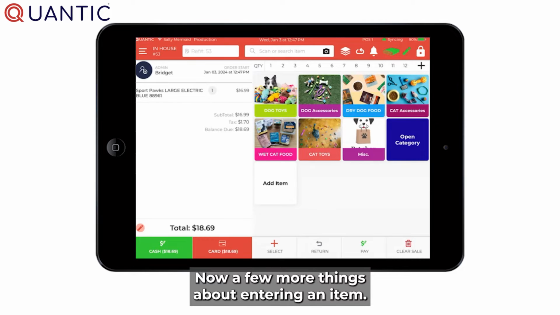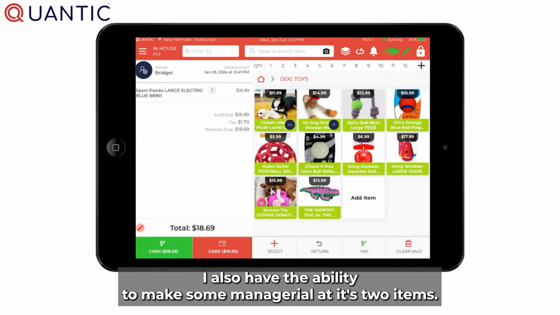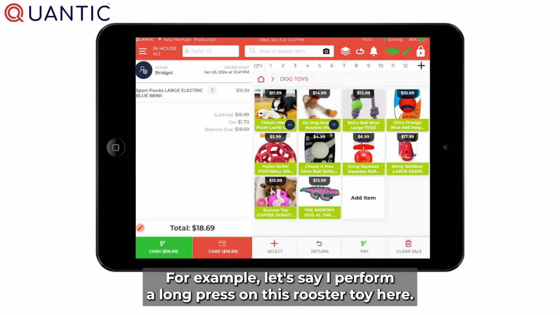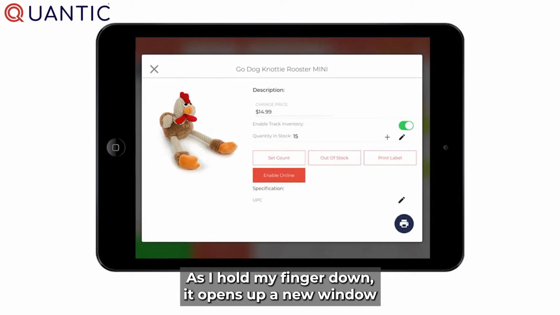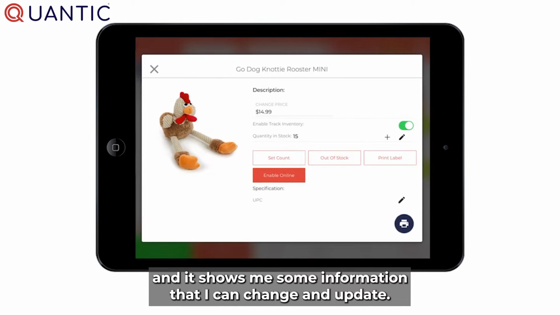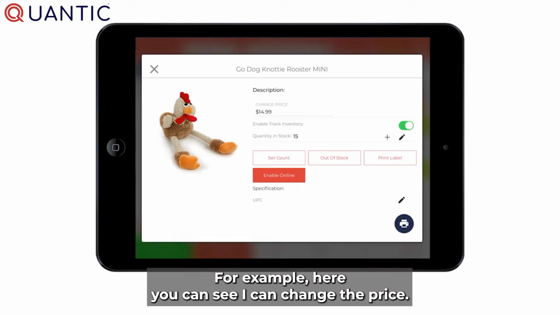Now, a few more things about entering in items. I also have the ability to make some managerial edits to items. For example, let's say I perform a long press on this rooster toy here. As I hold my finger down, it opens up a new window, and it shows me some information that I can change and update. For example, here you can see I can change the price.